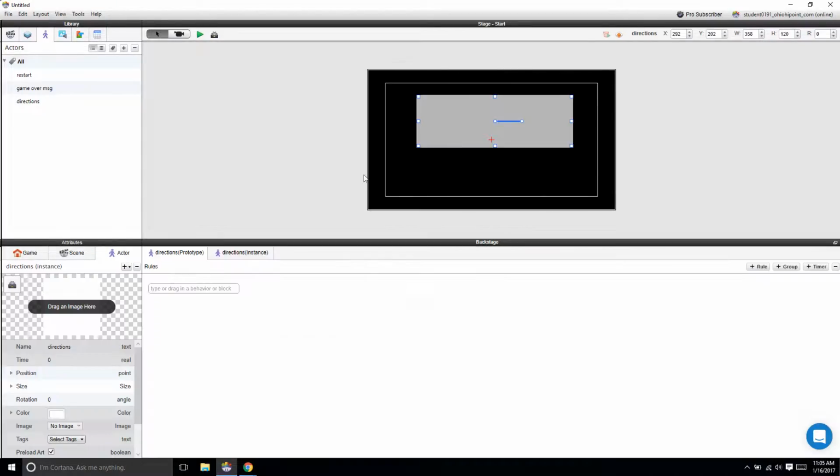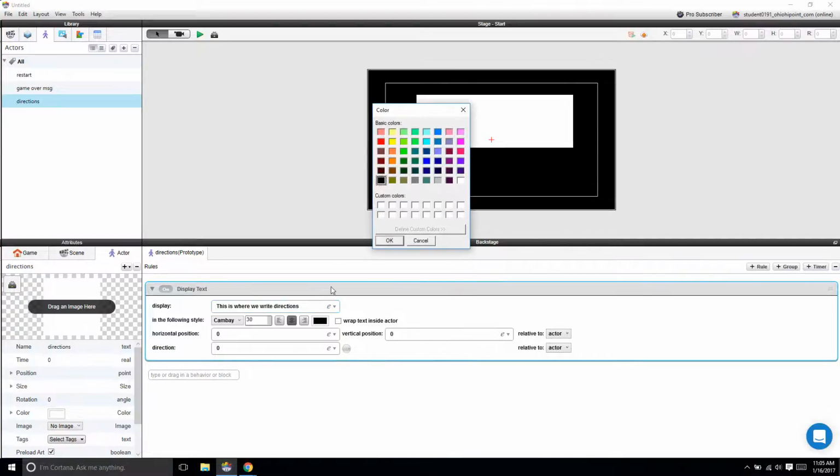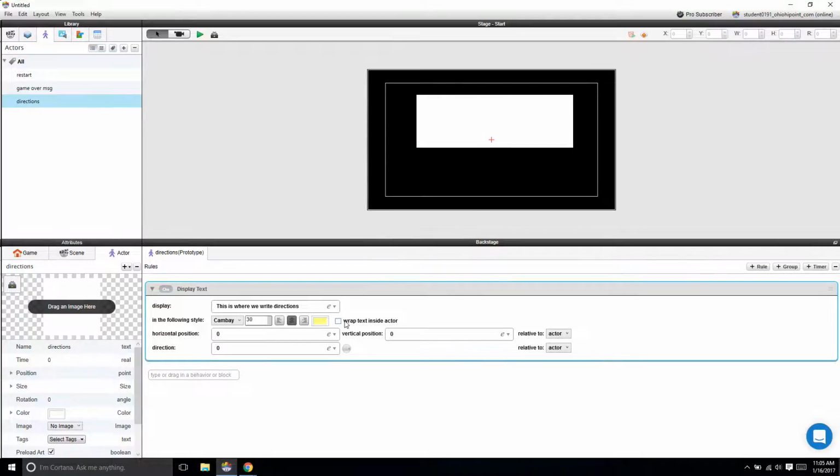Okay, so directions, display text. This is where we write directions, right? I'm going to make it some contrasting color to black, and I'll show you in a minute how we're going to do that. I'm going to make it yellow for a moment, and say okay. I'm going to say wrap text inside actor, which means if it's too long, it'll just bend around, and I'm going to leave the rest of it exactly how it is.